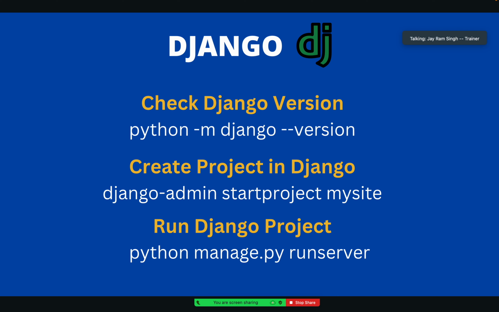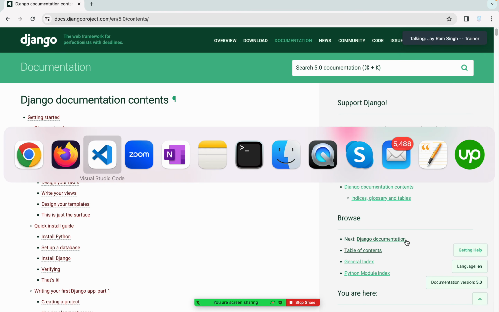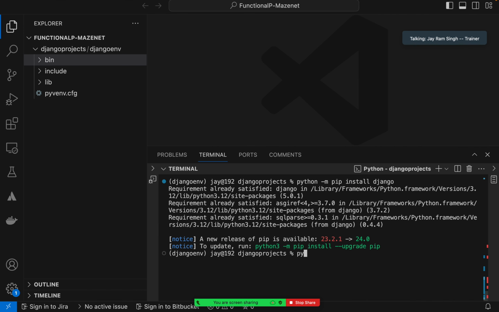Check the version, to see whether the Django I have installed is the correct version or something else. So how can you do that? python -m django --version. So in my system, the Django version is 5.0.1, right? This way you can check the version.